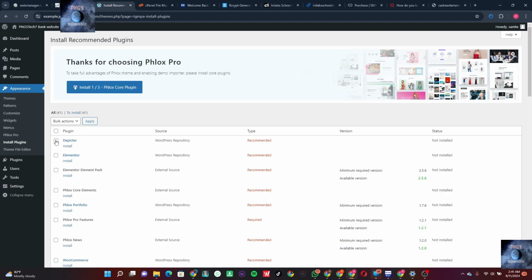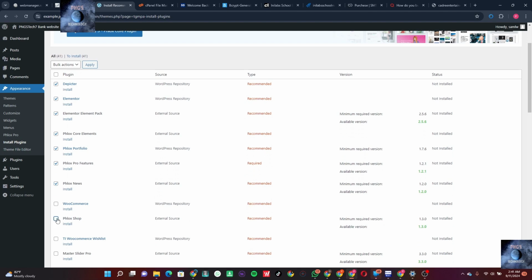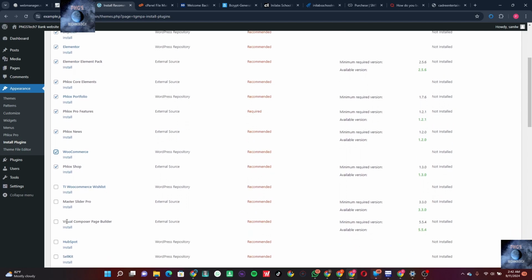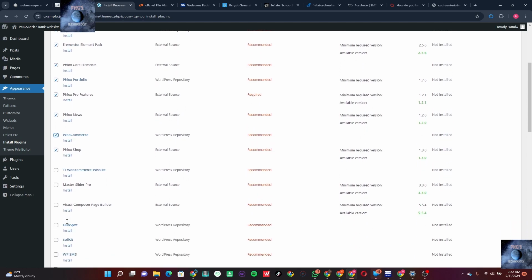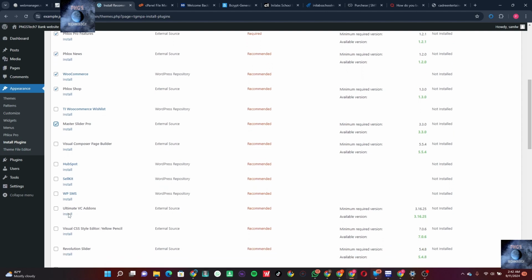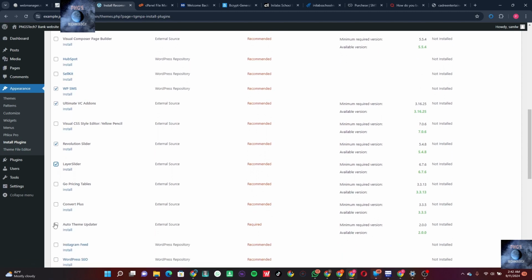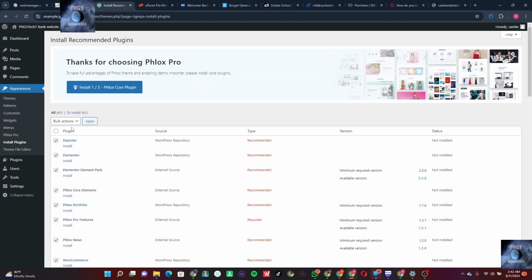You click on plugins, then you take these. You can take WooCommerce too, because sometimes some dependency wants WooCommerce. Then Master Slider, WPSMS, Revolution Slider, Layer Slider, and auto installer. Okay, let's stop at this auto installer and install these ones first.